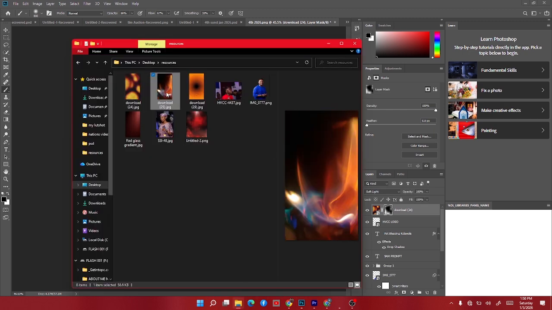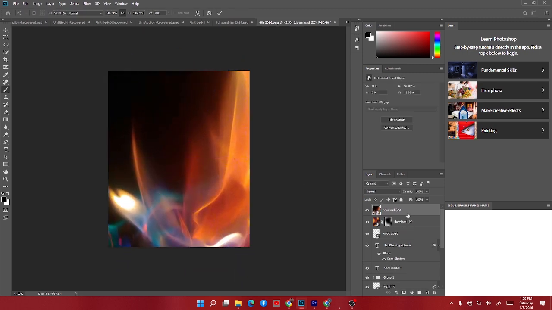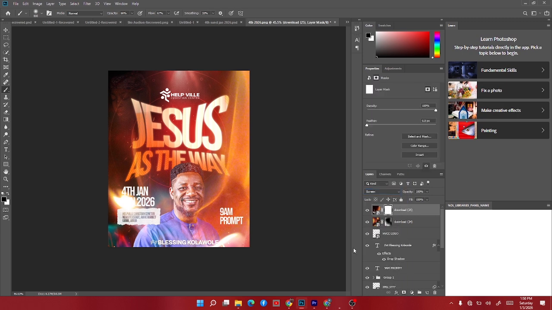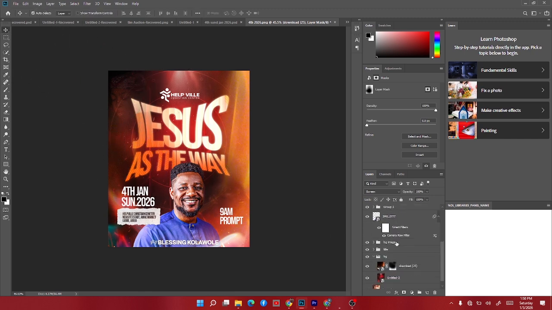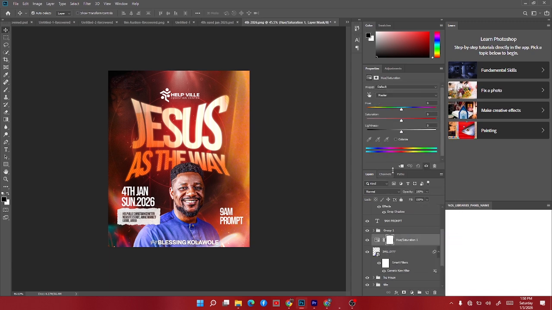Then you bring this into Photoshop, increase it, change the blend option. We'll leave it to screen, or take this off like this. This is what we have. So go back to the image. This is the image. So you come to your hue and saturation, clipping mask on it. Can you see the difference? But this, you're going to adjust it like this.